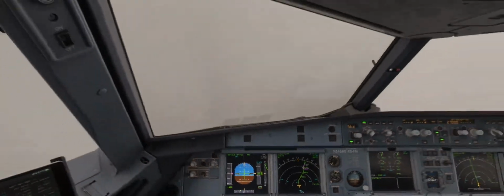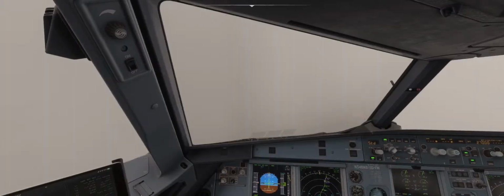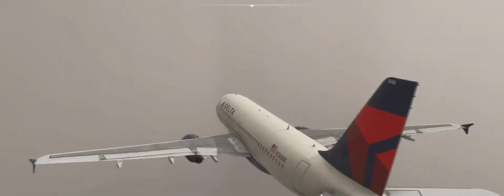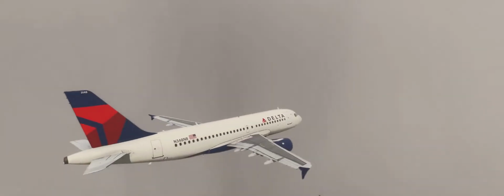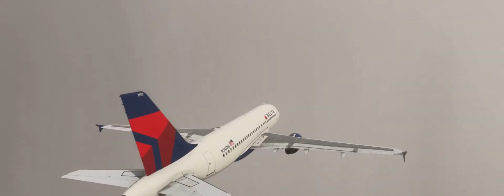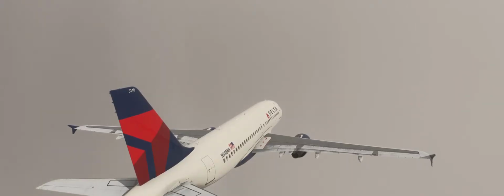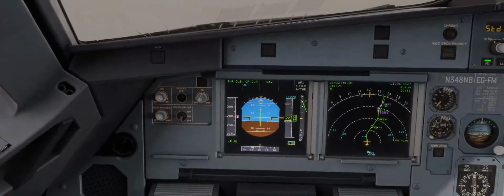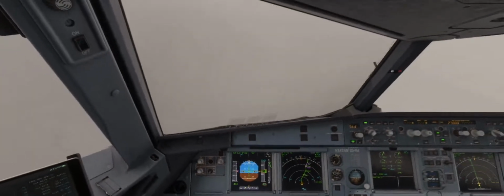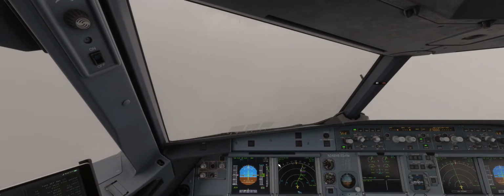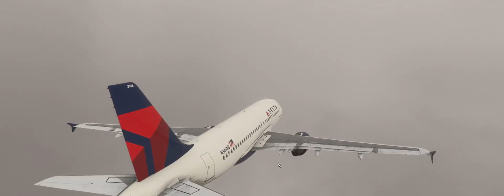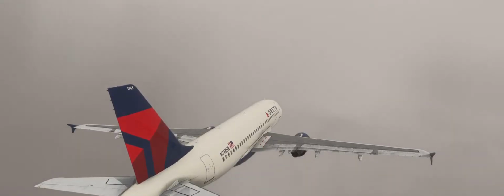Perfect. We're into the clouds again, ladies and gentlemen. It's crazy because we are at 22,000 feet and still in the clouds. Very good afternoon. 22,000 feet and still in the clouds, ladies and gentlemen.